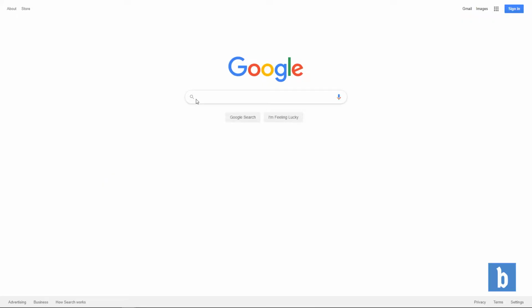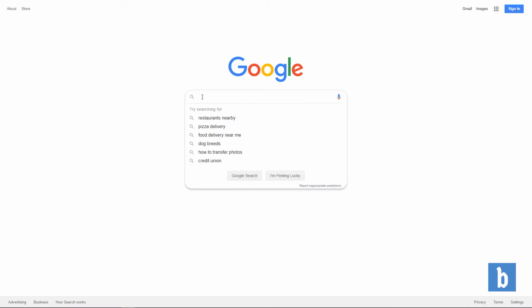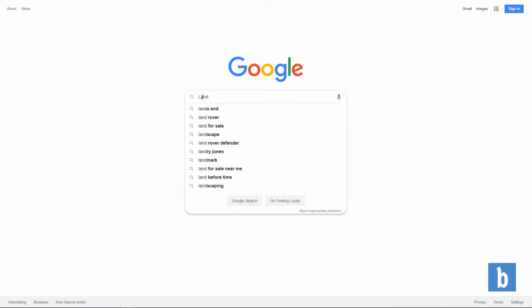So I will start with land just here. You will see some different options below your original search. This is called Google Suggest because these are searches that a lot of users have made, which is why Google is suggesting them to you. What you want to do now is add any of the relevant suggestions to your keyword list. So on here, for example, I have land for sale near me, but that's it really on here.